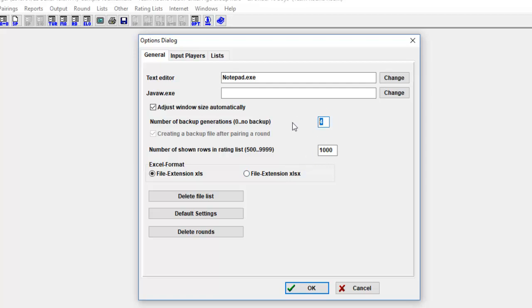Number of backup generations, how many backup files you want when you save the tournament. If you put 4, 4 backup files will be generated every time you save the tournament. It's important to save one or more backup files just in case.